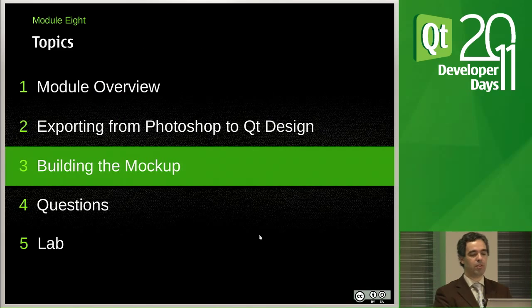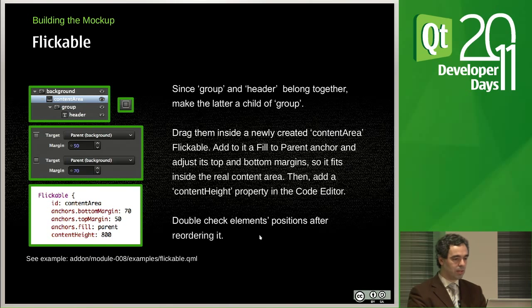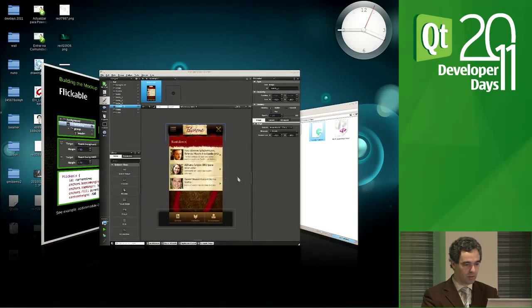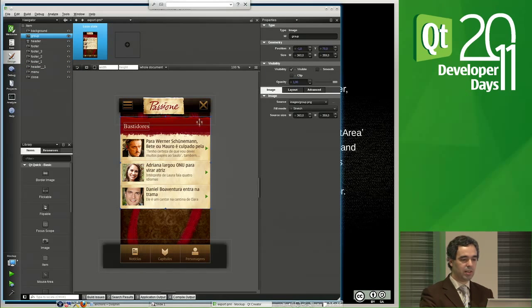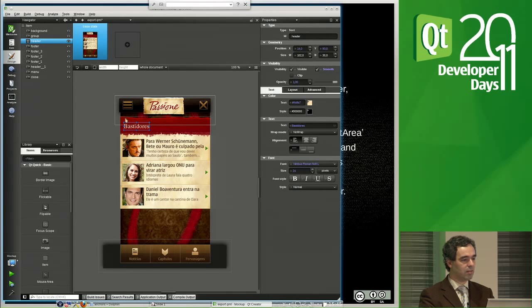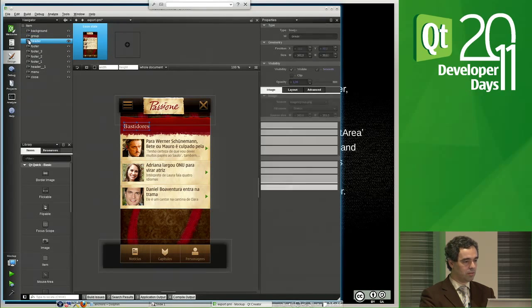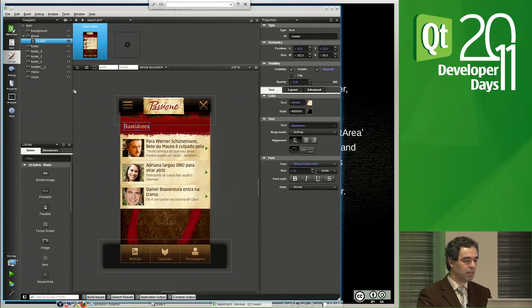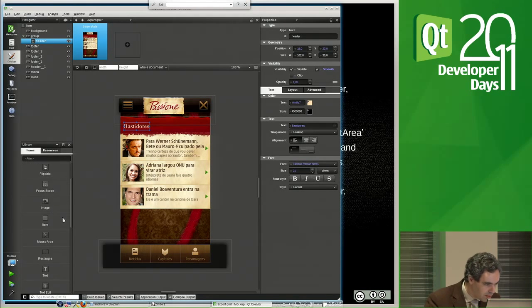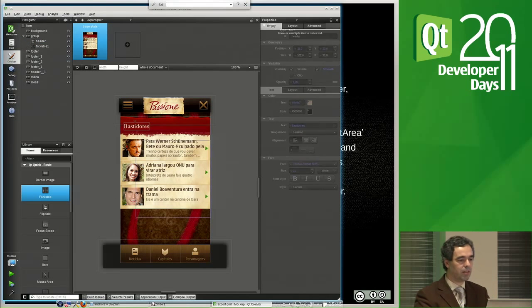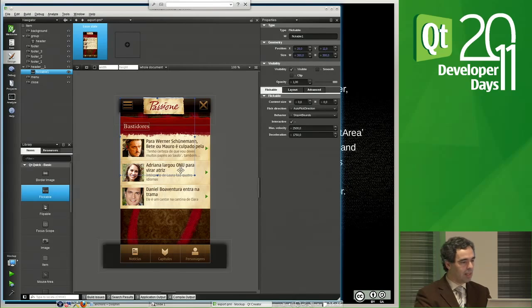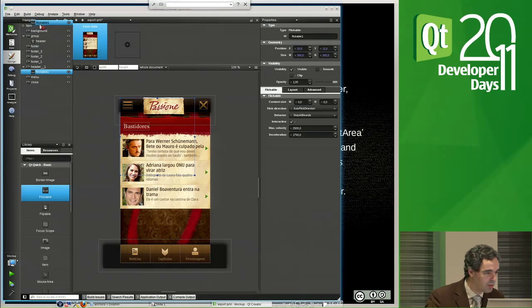Okay, so now let's start building our mockup and prototype. Flickable. Let's make that thing in the middle flickable. I'm not even going to read the text. I'm just going to try to make this flickable without doing anything. So the first thing I want to do is group this header here with the group. I'm going to move it here, see? Now it's inside the group. Okay, done. Now I need a flickable thing, right? Where is Flickable? At the beginning. That's Flickable. Let's put the Flickable element here. It ended up here, and I don't want it here. I want it maybe here, next to the group.